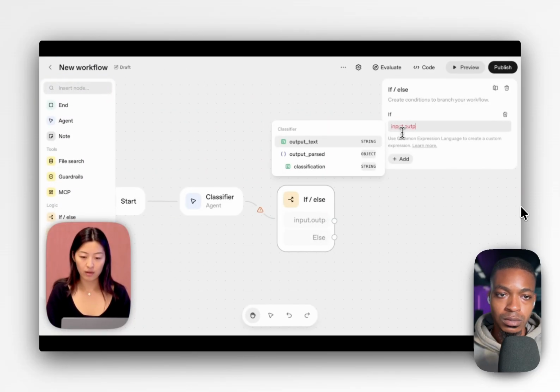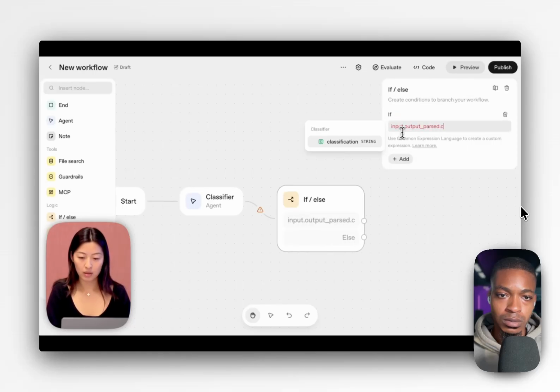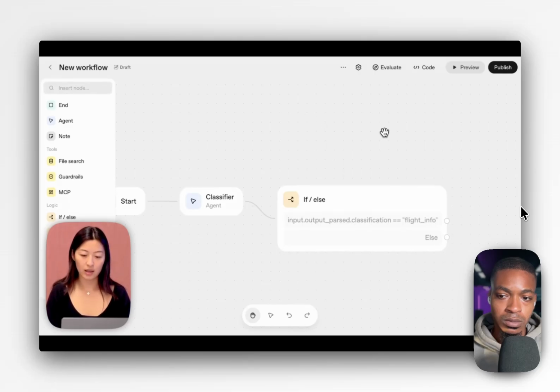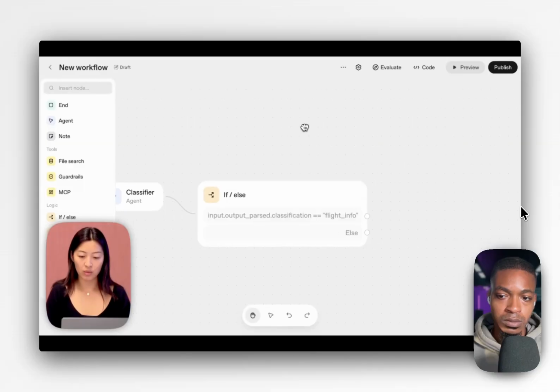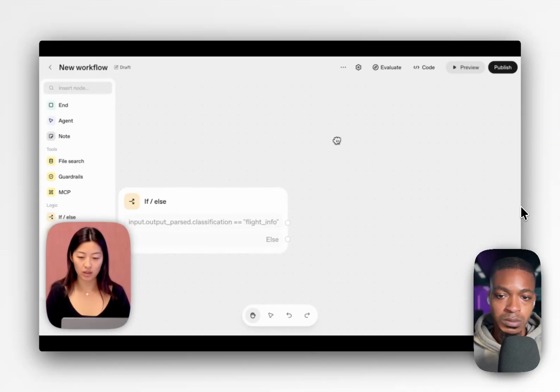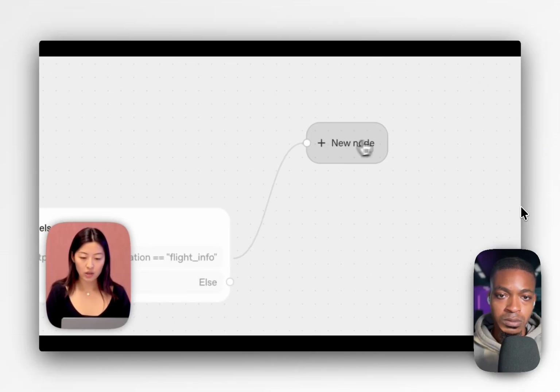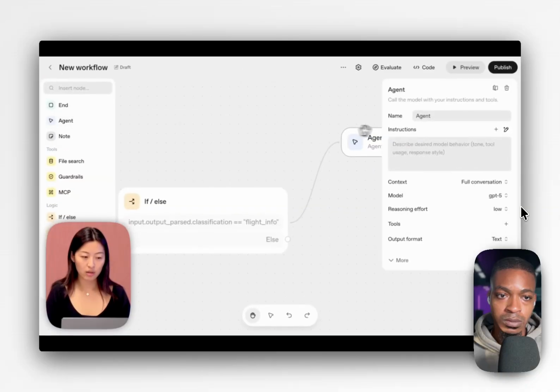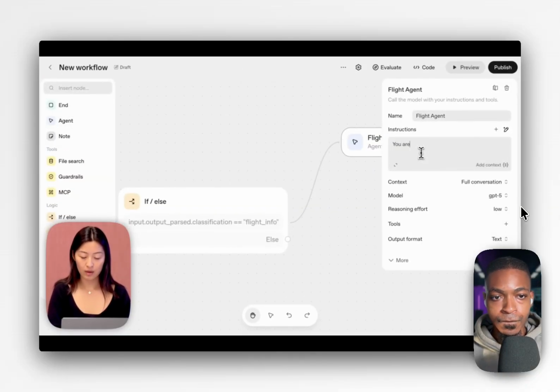So if parsed.classification is flight info, then we want to branch to the flight agent, and otherwise we want to branch into the itinerary agent. So from the flight agent, we'll create a new node, and we'll call this flight agent. You are a travel assistant.